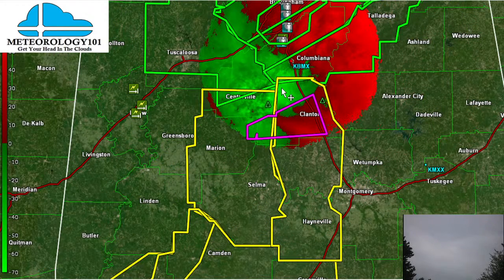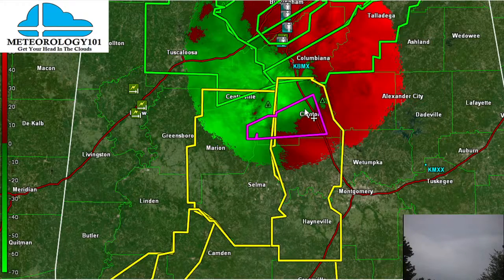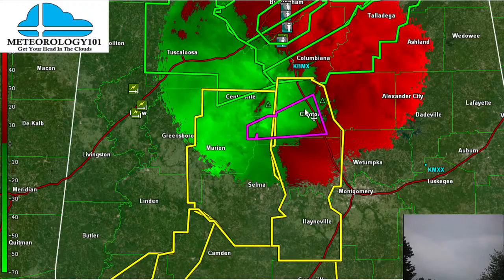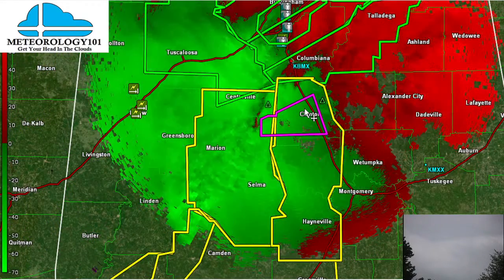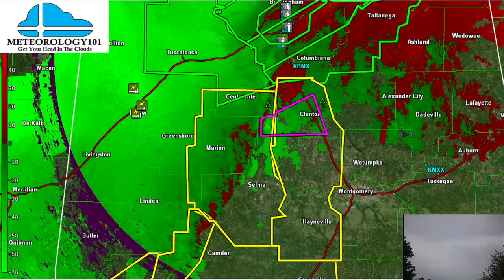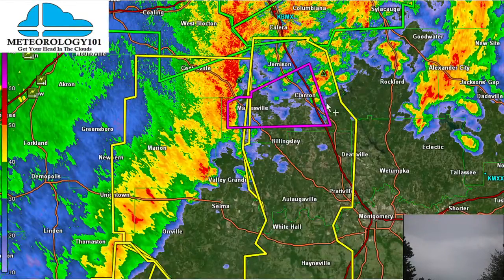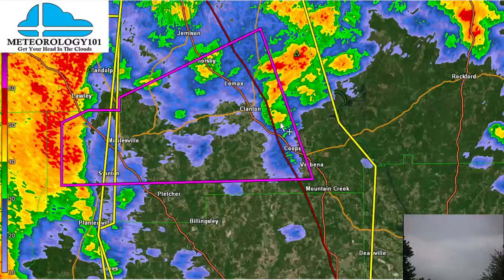So if we have any major rotation, it looks like it would definitely be way up in the upper levels. So there is the rotation. We could always get that vortex to reach the ground. So let's go back to the surface here, and then we'll go back to our base reflectivity, and there's a little hook echo right there. So let's see what we got.